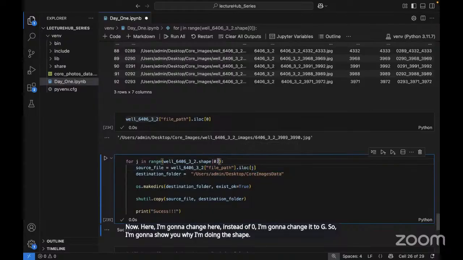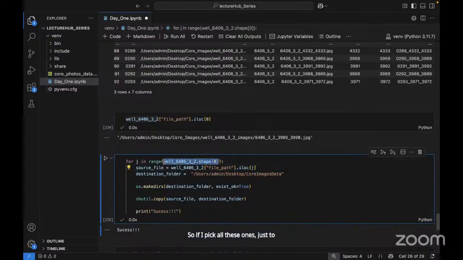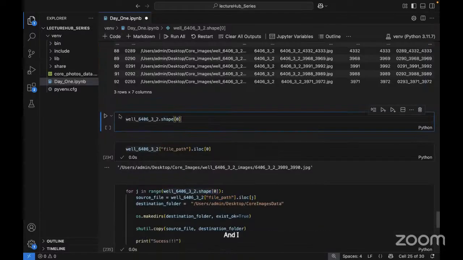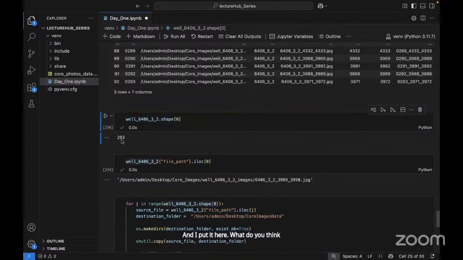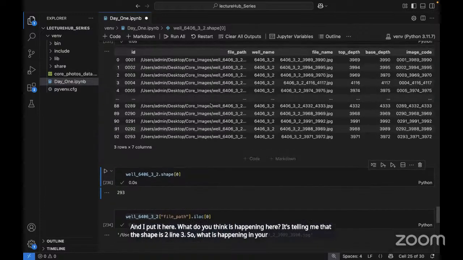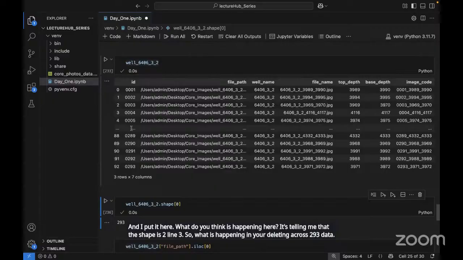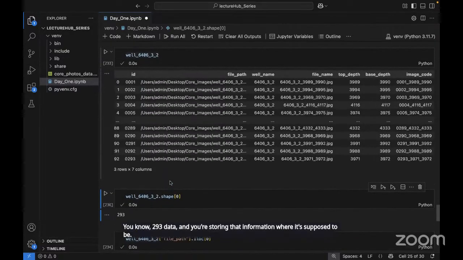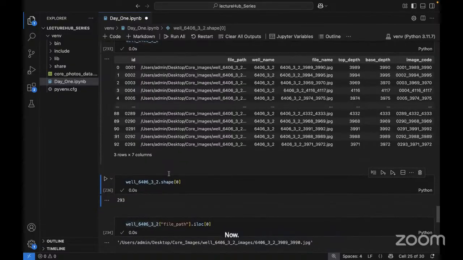So if I pick only this one, just to show you what the result will look like, and I put it here, what do you think is happening here? It's telling me that the shape is 293. So what's happening, you're iterating across 293 data, and you're storing that information where it's supposed to be. Now, there might be a problem.